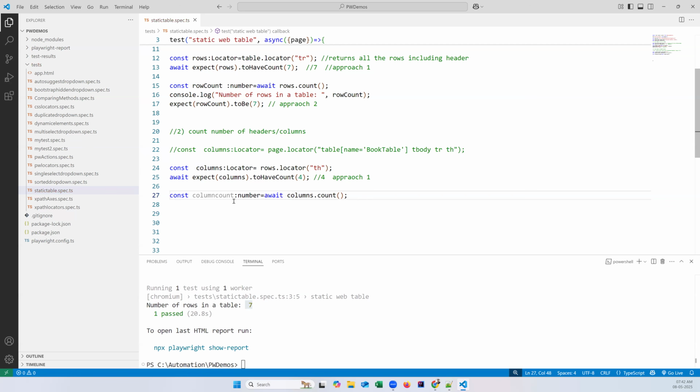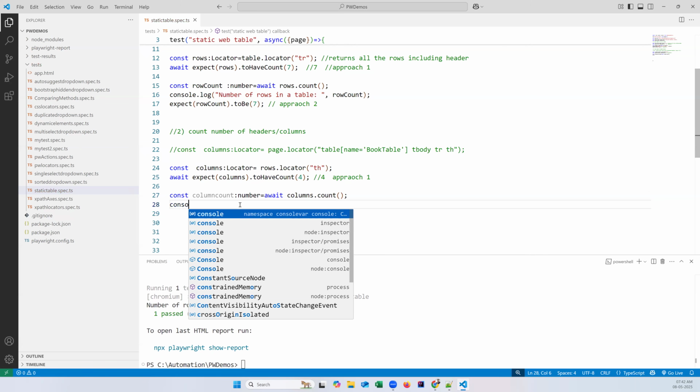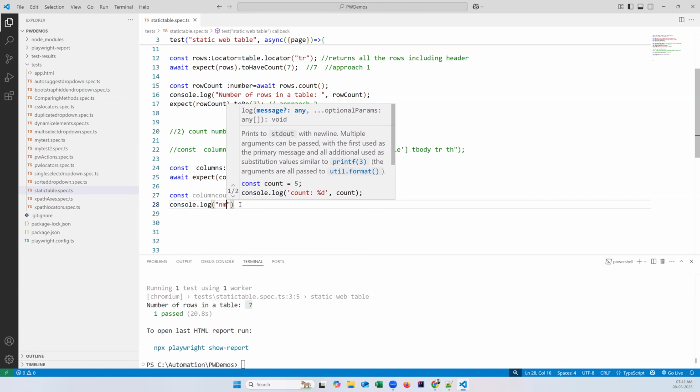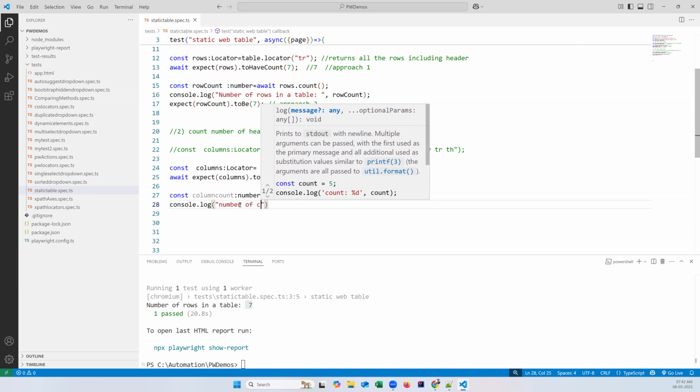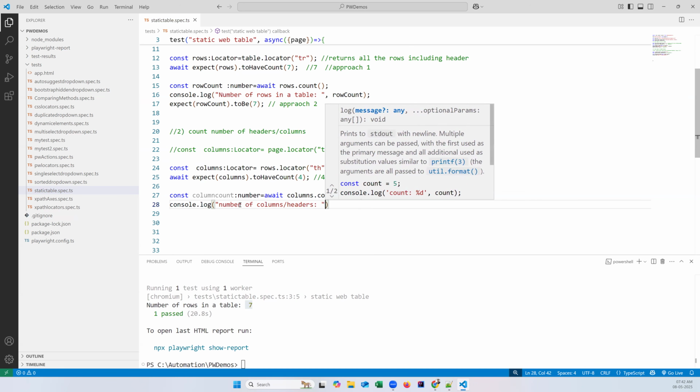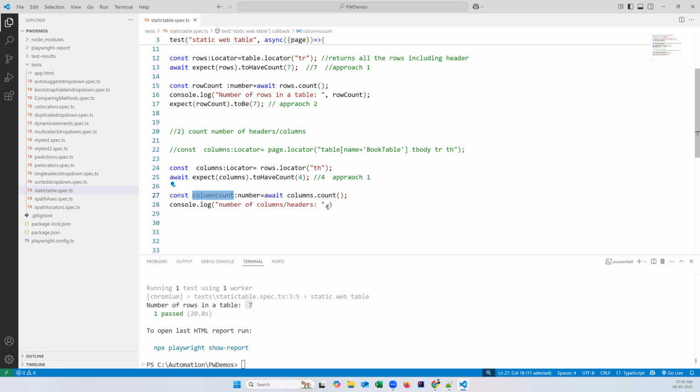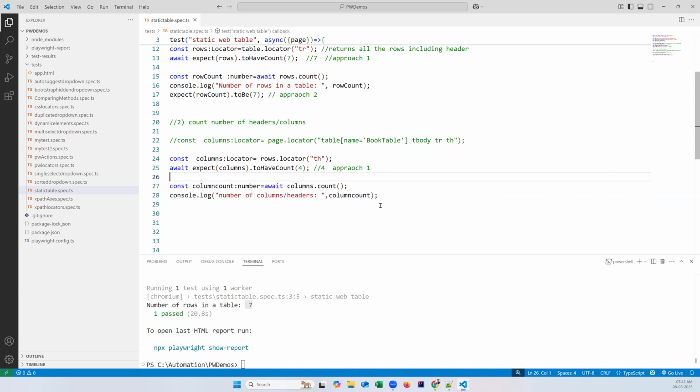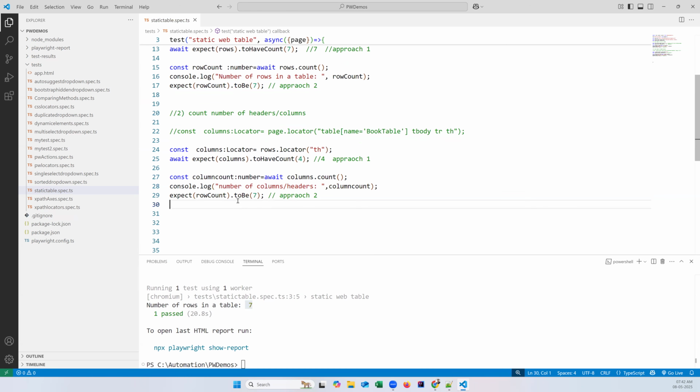Right? So now I captured the column count. So let's print that console.log of number of columns or headers. Column count. Can we put an assertion? Same as previously, we put an assertion for the row count. So now here I put an assertion for column count. Use a proper name for the variable. This is a column count to be 4. This is approach 2. Okay.